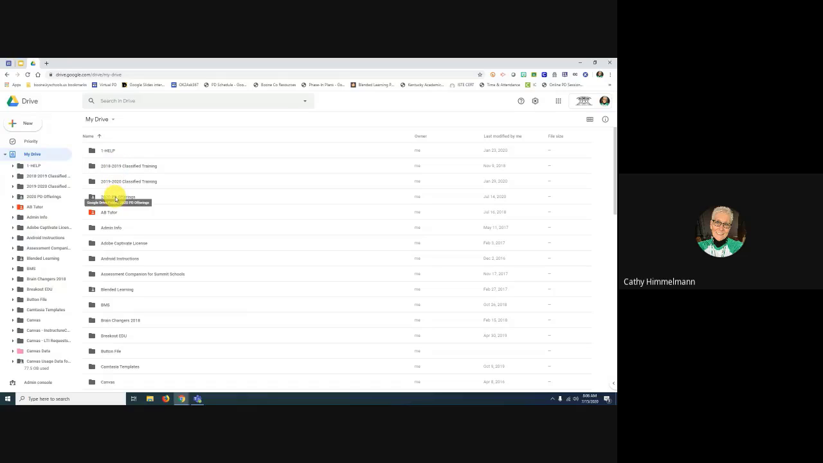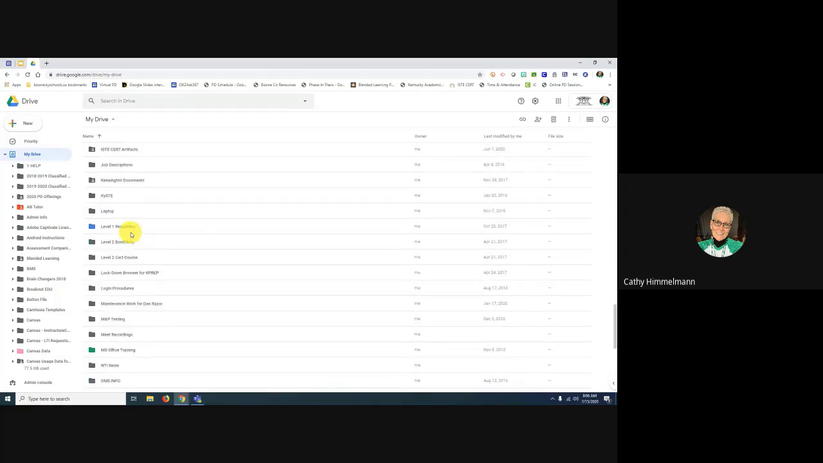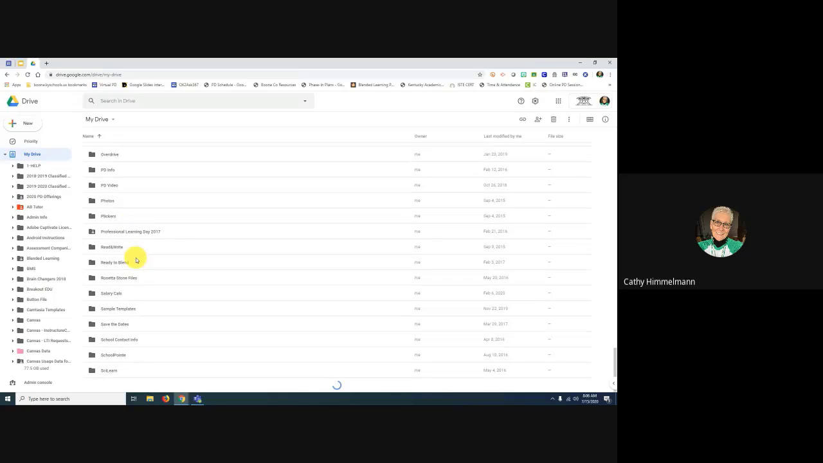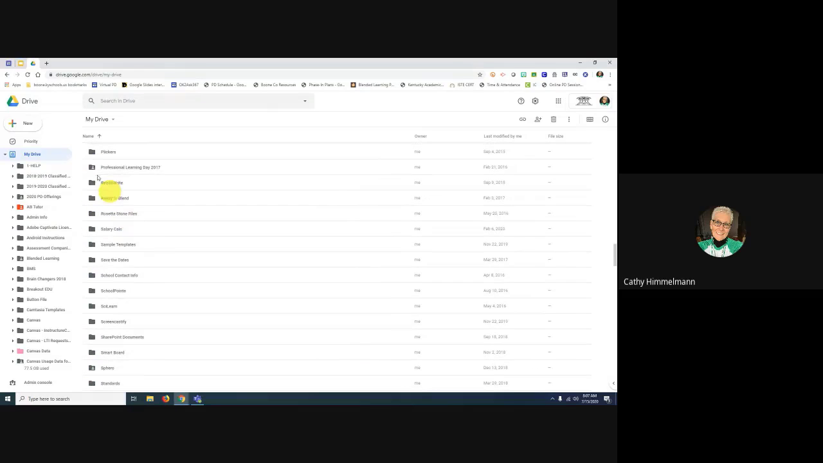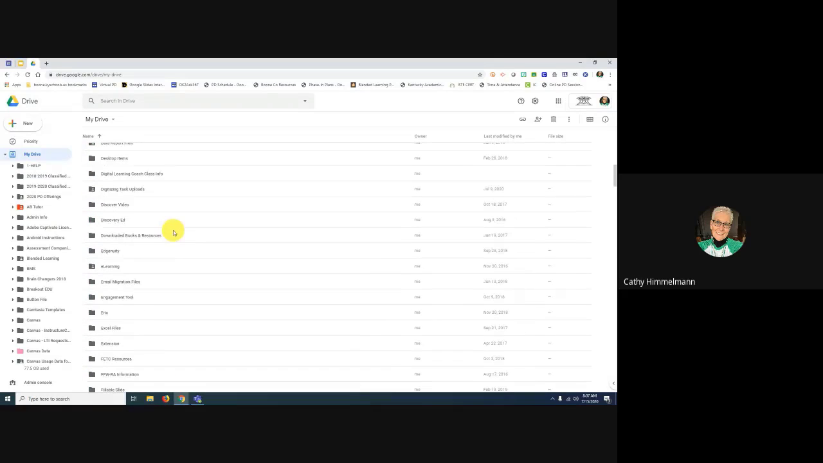When I go over into my drive and click on a folder, and I know this is a folder because it shows a folder icon, it's very different from when I have just a file. Let it catch up with me here. Files are shown by the icon of the app in which the file was created. So I know again that these are folders.